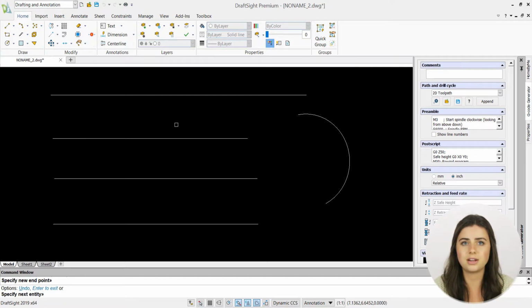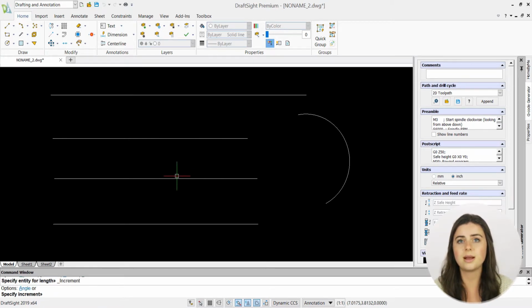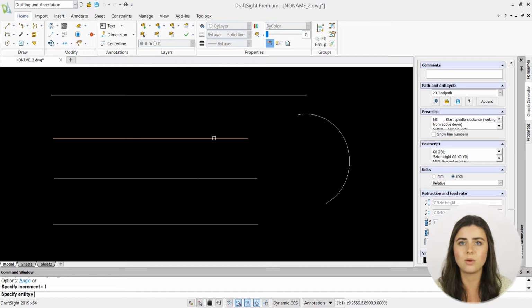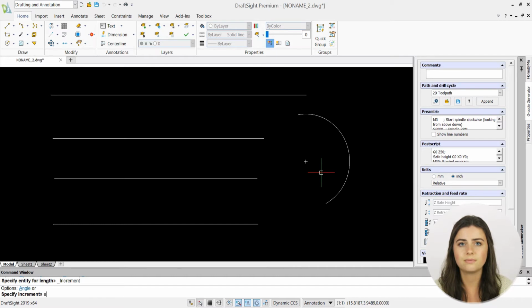The increment option allows you to extend or shorten entities by measurements that you define. For example, if you specify 1, your entity will be extended by 1 unit, whereas -1 would shorten your line by 1 unit. Increment can also alter arcs by defining angle, and then the degree you want to add to your curve.